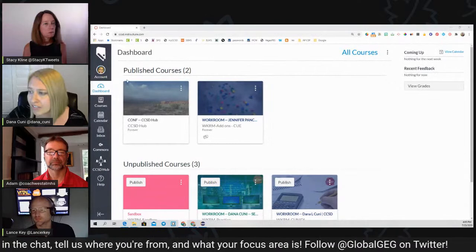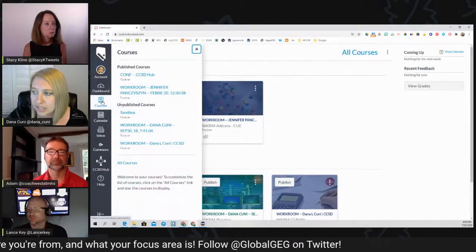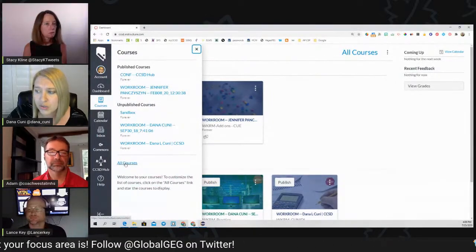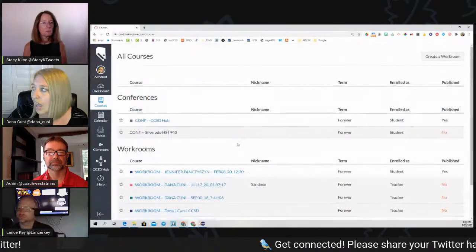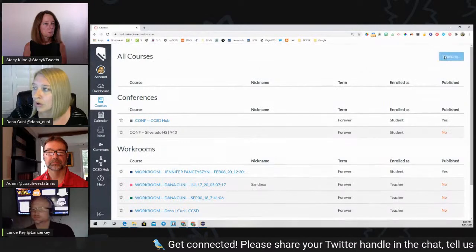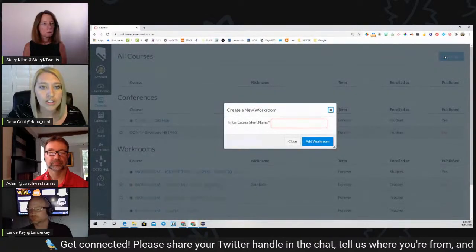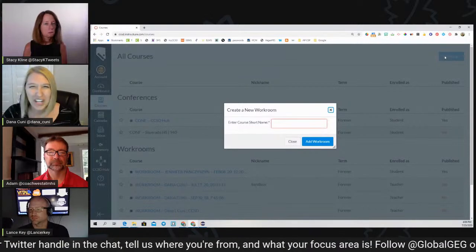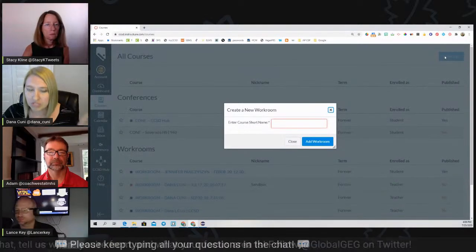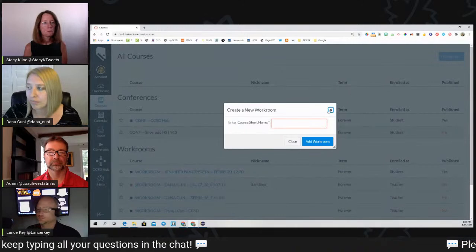So all you have to do is go to courses, and then once you're in courses, you can see all courses right down here. So you're going to click on there, and then in the top right corner it says create a workroom. Now, if you do create workrooms, admin have to delete them, so you don't want to make too many of them. So just keep that in mind when you're creating a workroom.